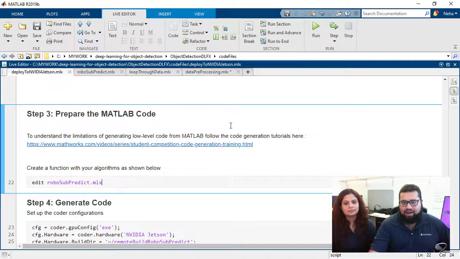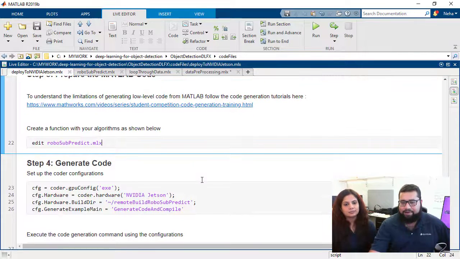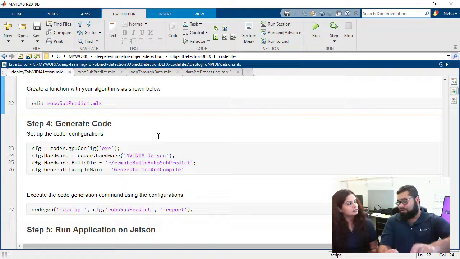Okay, let's go back to our deploy to NVIDIA Jetson script. We've got a MATLAB function that we can generate code for now. Now the next thing is to actually take this and dump it onto the hardware, right?